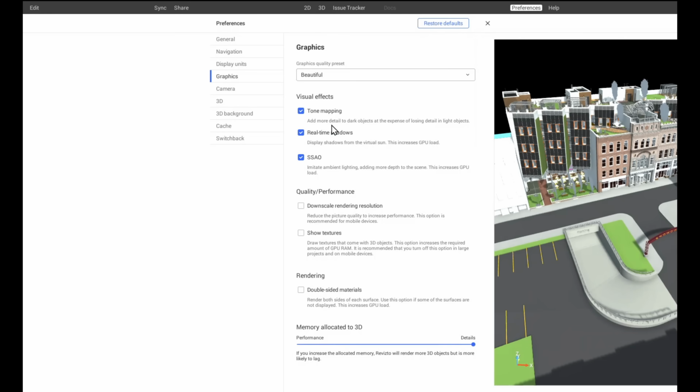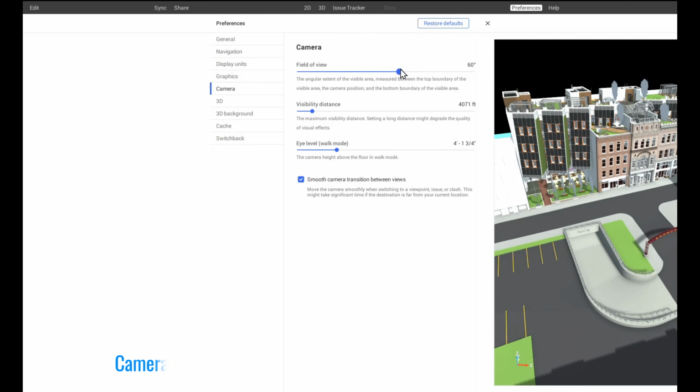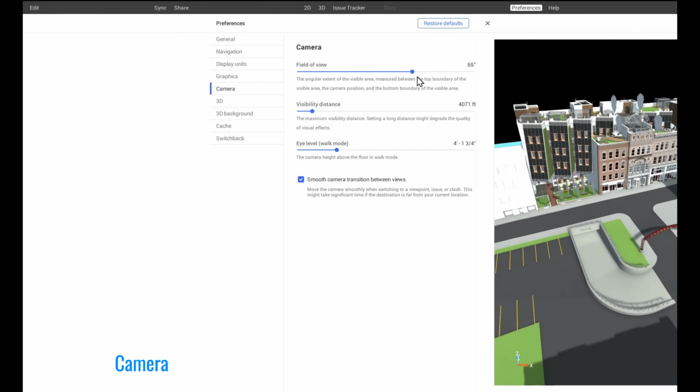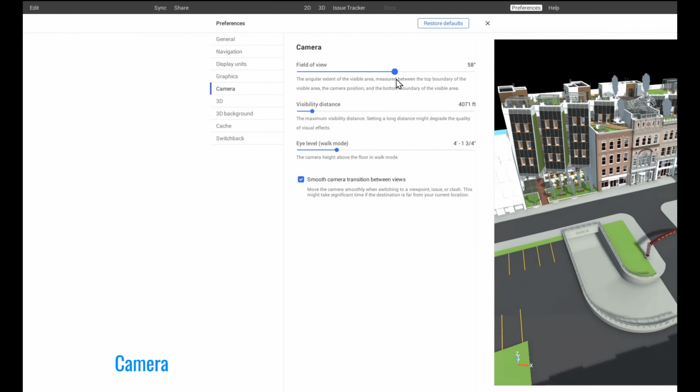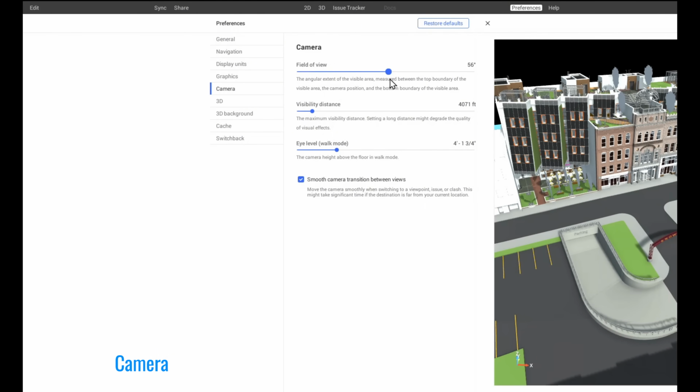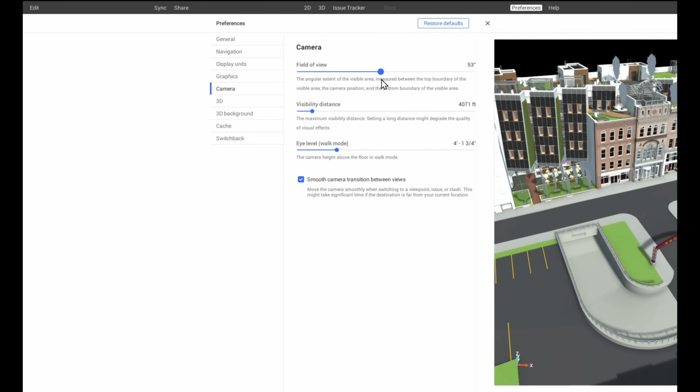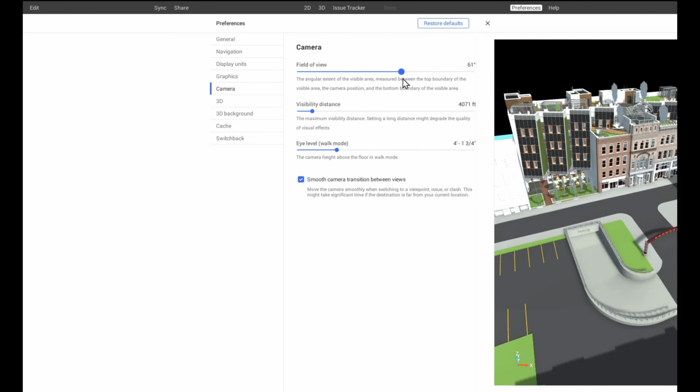And then again, right here, you can adjust whatever you need, the memory. Just leave it under details, it's fine, but you need this one in terms of the performance of your computer. Camera, the field of view, how close and how far you are, basically just the top boundary of the visible area, the camera position and everything. I always leave it on 60. It works well for me.